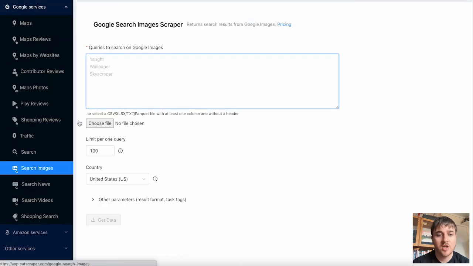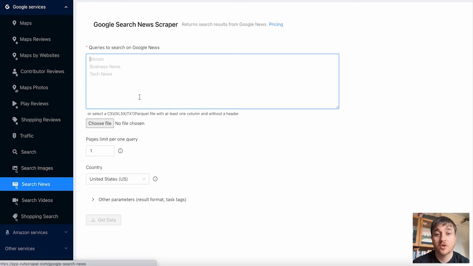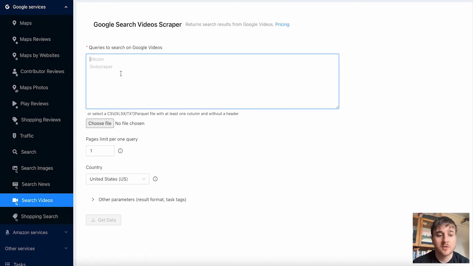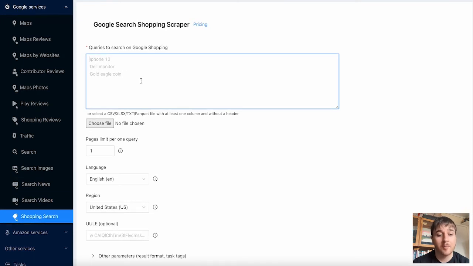We have Search Images, which does similar, but is obviously searching for image results. Search News, again similar, but searching for news related to the topic you enter into there. Search Videos, and finally we have Shopping Search.